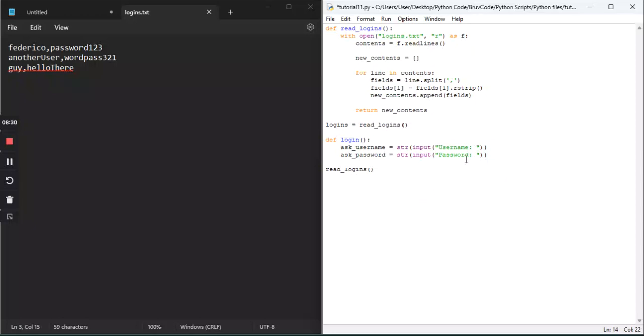And now we're going to go into our login function that we defined, and we're going to create a variable called logged_in equals False. We're setting this to false because the user has not logged in yet. And say for line in logins. Make sure the variable is the exact name as the variable with the value read_logins.